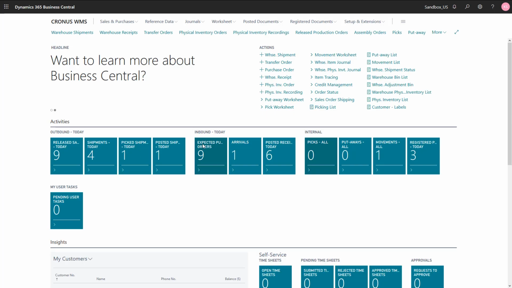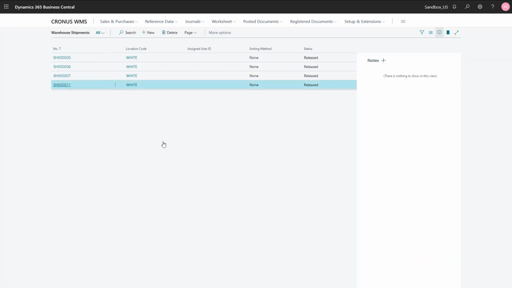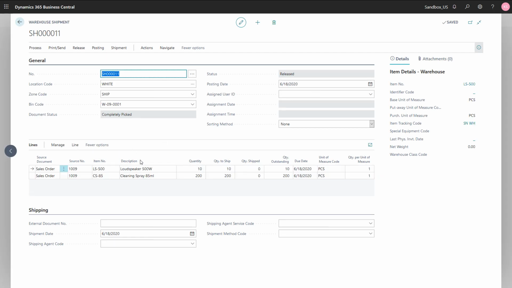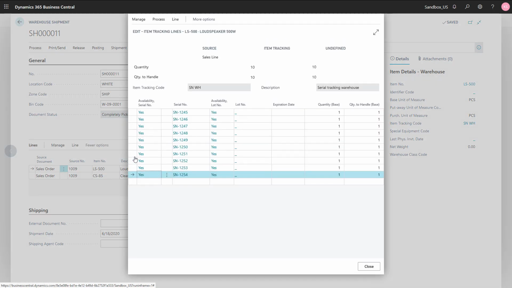Now let's go back to the warehouse shipment where we came from. Because at the beginning of the demonstration, when I showed you, there was no item tracking information on the warehouse shipment. So let's check again. Line, item tracking lines. And now you can see, of course, the serial numbers because these are the ones that are picked. Notice that you cannot change them anymore, which is quite normal, because if they're picked and the pick is registered, these are the ones that should be shipped to the customer.